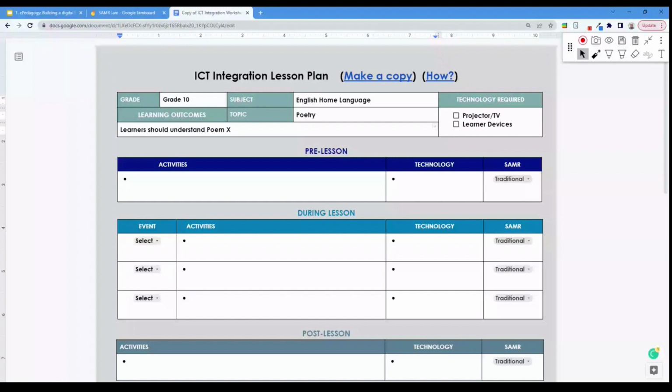And that's kind of it, really. I want them to understand poem X, and I want them to be able to respond to questions on it. I'm keeping it very simple. Obviously, the learning outcomes, you can flesh it out a lot more.